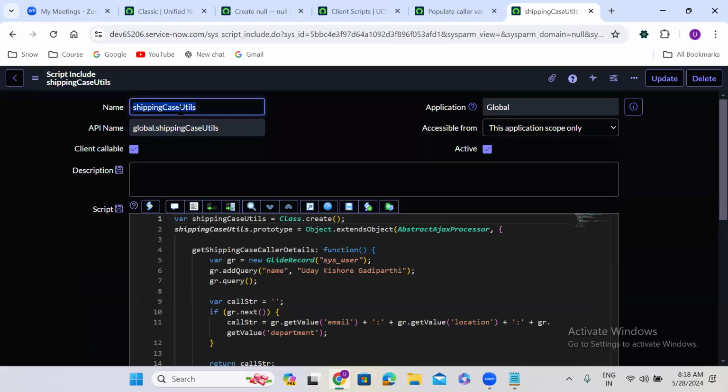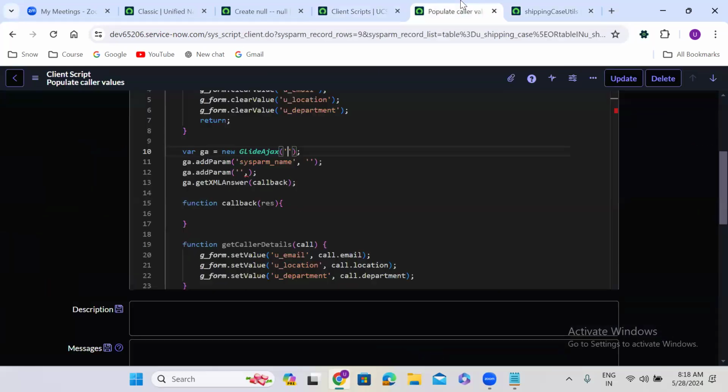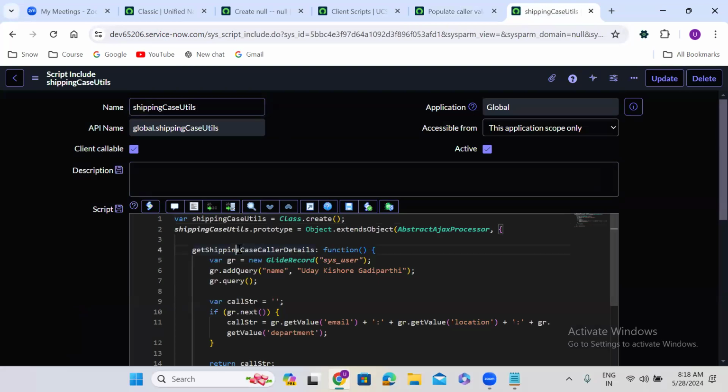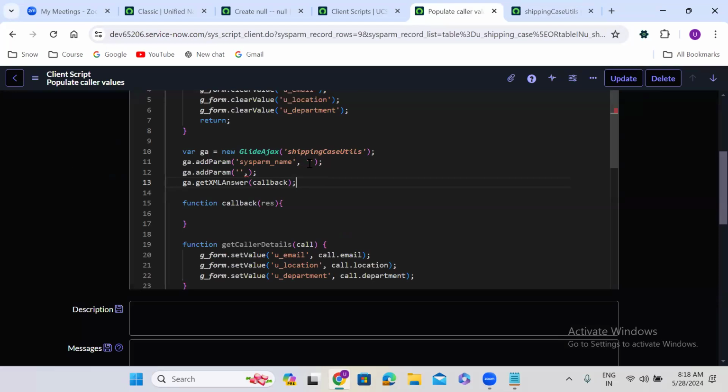Take the script include name and provide it here. It should be showing in bold letters if you have written it properly. Then take this particular method name and you can call it here. So using this sysparm name, you will call this method, guys. Okay. We'll come to this one later.